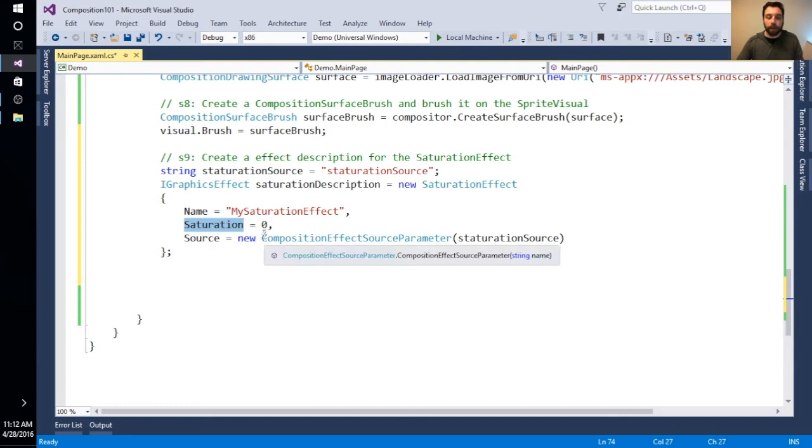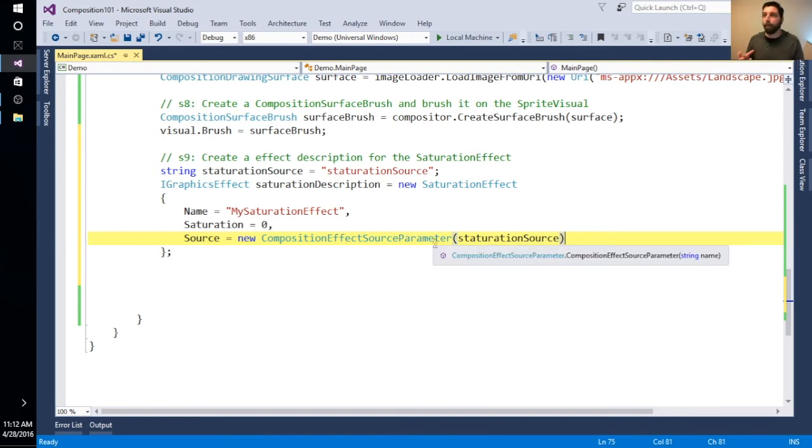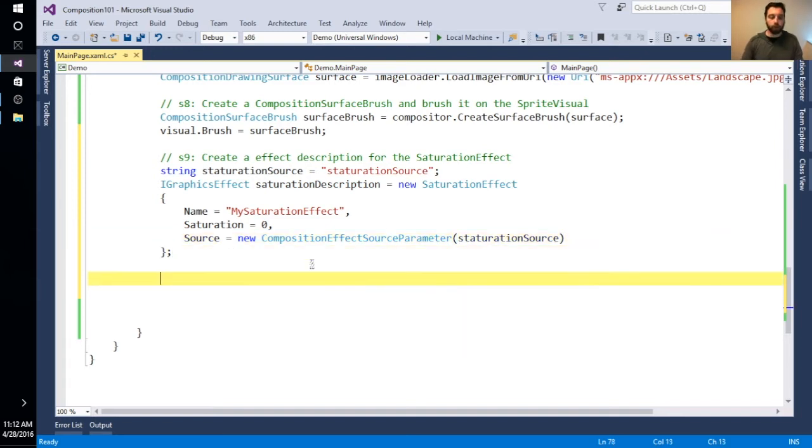And then we pass in this composition effect source parameter. Essentially this gives us a bindable spot in our effect graph that we can set that input data into and allow the effect to run over that data. That allows us to set it dynamically at runtime, and you'll see later on when we actually set the effect. So all this does is give a description of the type of effect that we want to have.